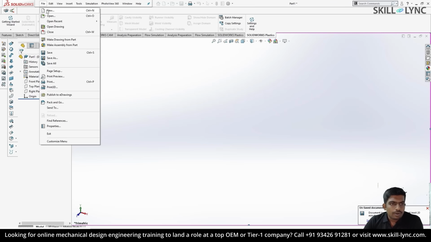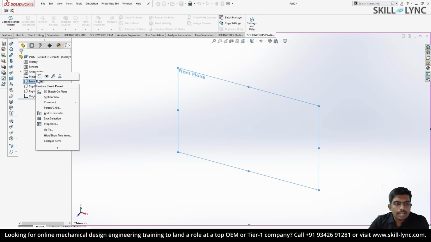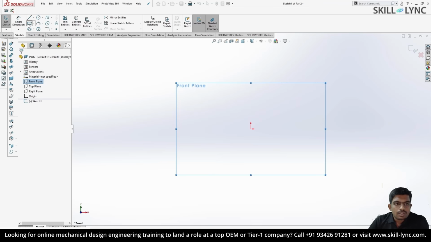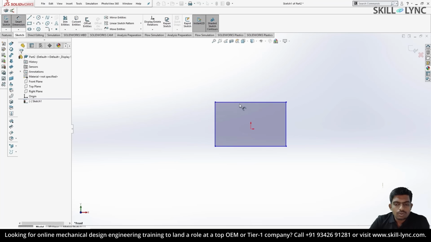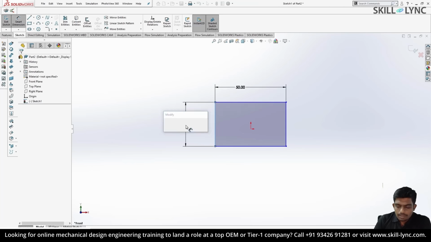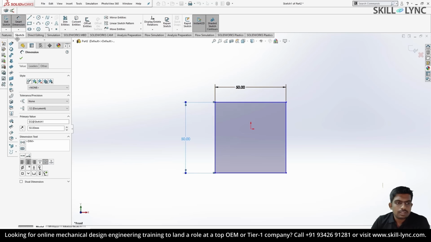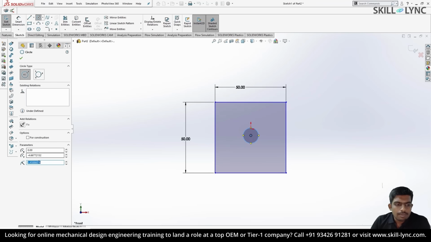Click on File, open a new part. Make sure the unit systems are as per your requirement. Now, click on the front plane, right click and edit sketch. Draw a rectangle using the corner to corner method. Use the smart dimension to input 50 mm and 50 mm for both the length and the breadth. Click OK. Now select this circle, place it exactly in the center point of both the sides. Dimension it as 10 mm and click OK.